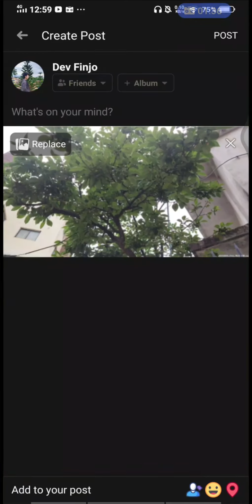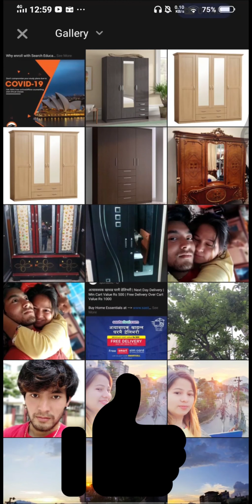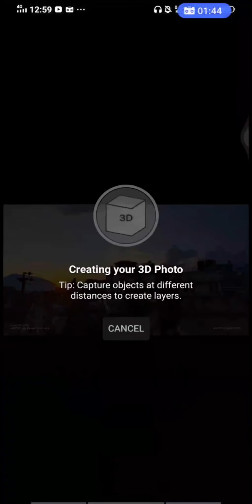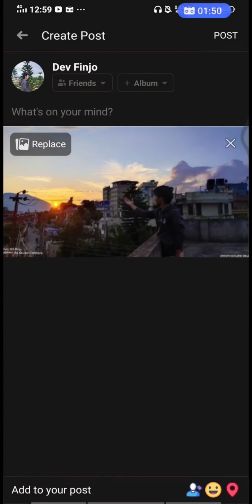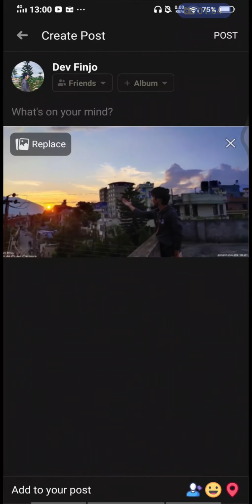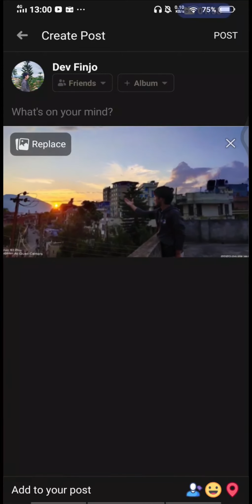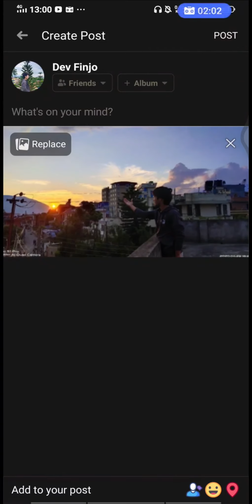But if you want to replace it with another photo, then replace here and select another photo. Same way. Here we go. Shake your mobile slowly. And post here.